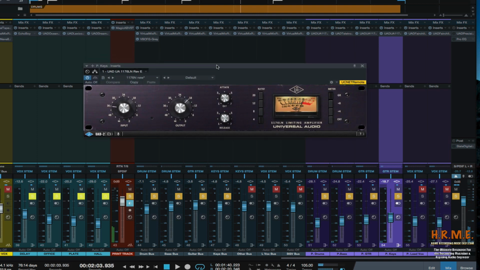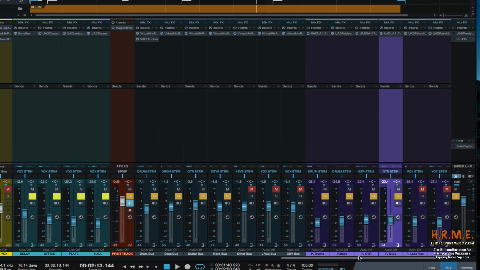So again, using the Blackface, the 1176 LN by UA, and we're using a very fast release, kind of a slow attack. Again, about 7 dB of compression. You can really hear that synth cut through the mix with the parallel compression, okay? So again, it tightens things up and makes things a little thicker.